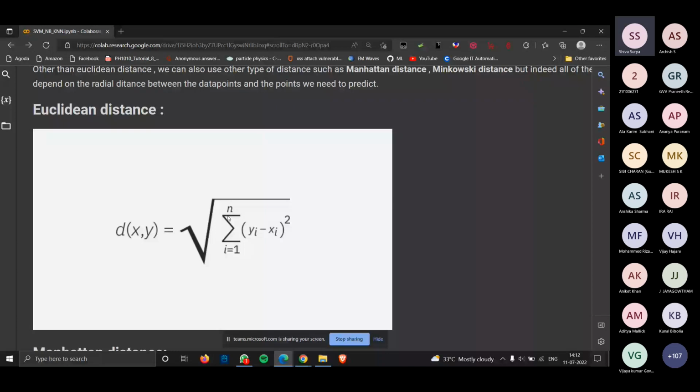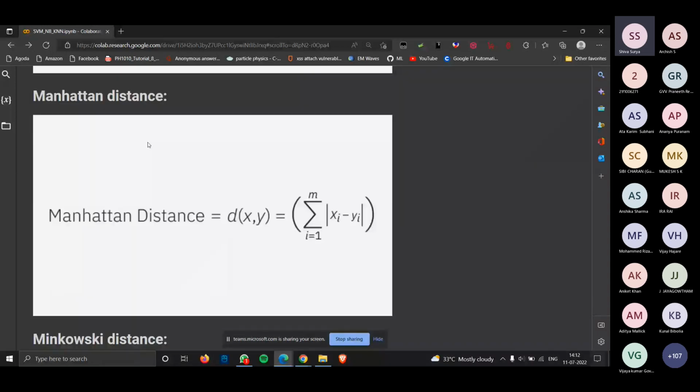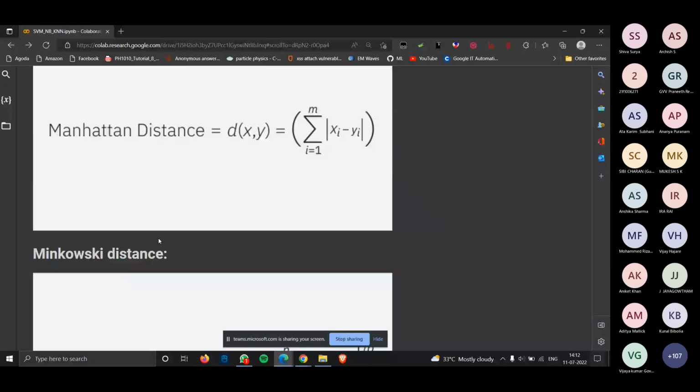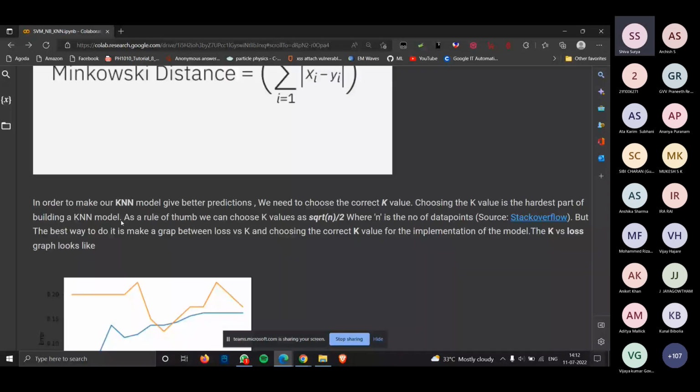I just wanted to show you that these distances are also there, but most of the times we will use Euclidean distance. That is the thing I wanted to show you. I hope that is clear. Okay, now let's move on.